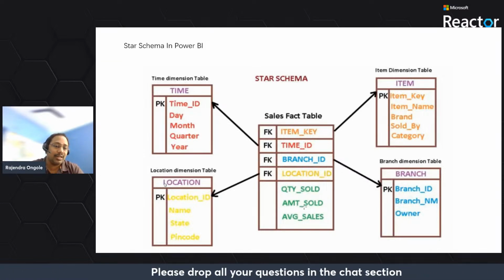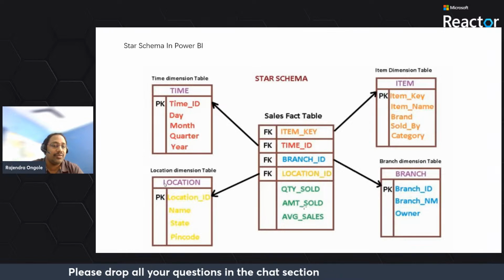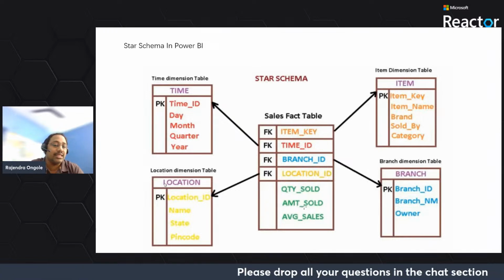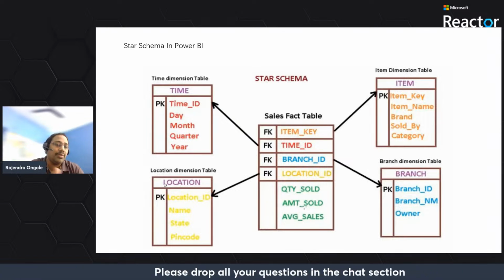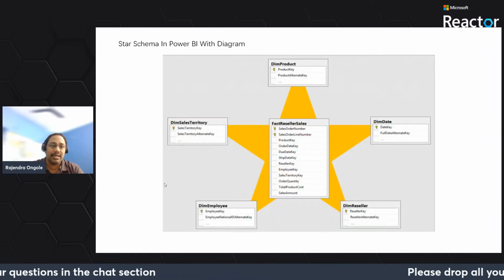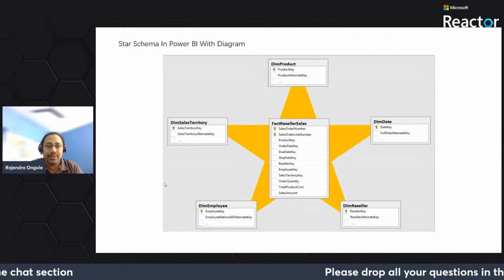Likewise, location id to this location id of the fact table. So I can filter the data based on the name of the state, and I can see the quantity sold or amount sold information for my particular location. Likewise, item and branch.